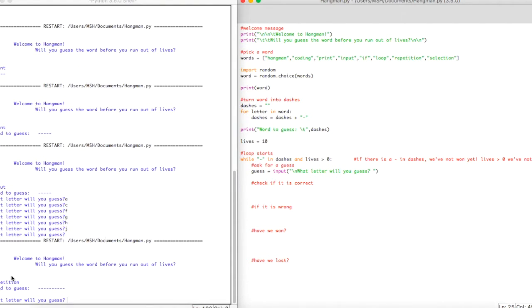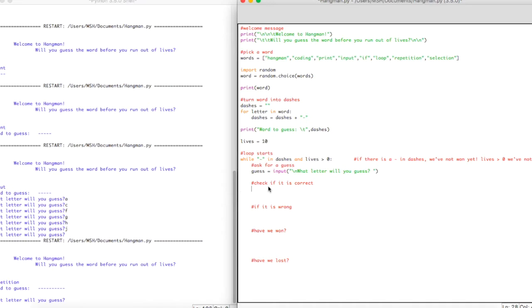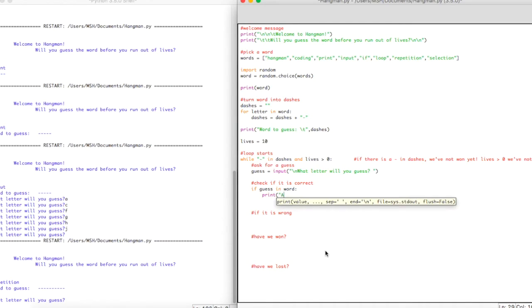Now I'm guessing repetition, so let's go with, so I want one that's existing or not existing. It doesn't make too much difference yet because we haven't put the code in. So check if it's correct. Well, if the guess that we make, the one that they've just input, is in the word, the random word that was chosen right at the beginning, well, they were correct. Brilliant. Fantastic. A lucky guess. Let's be very sarcastic with them. Yes. Love it.